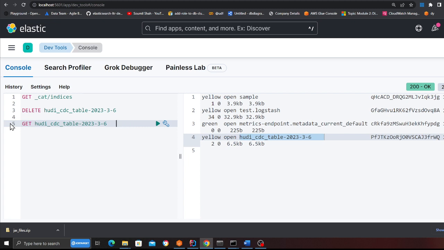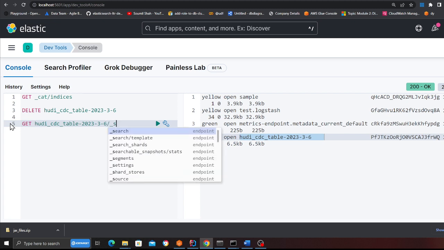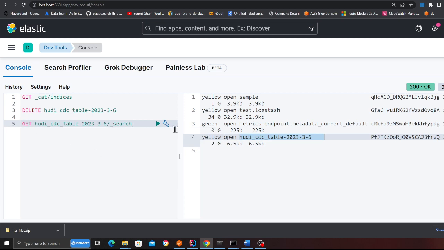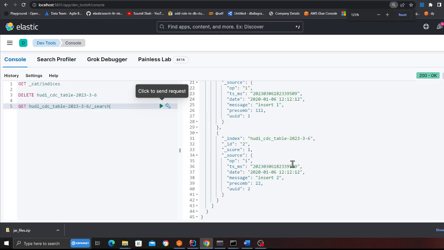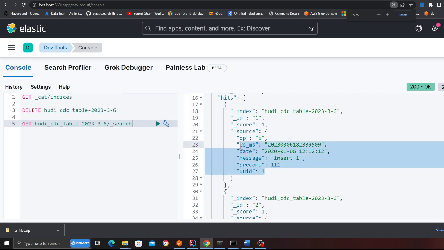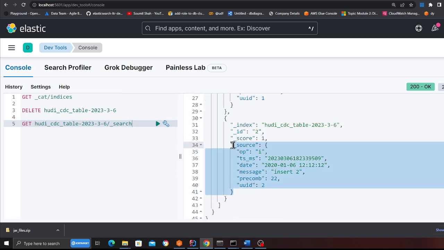I think I have an extra space. Get rid of that. And then I'm gonna run, and let's see. Look at that, record number 1, insert, record number 2.